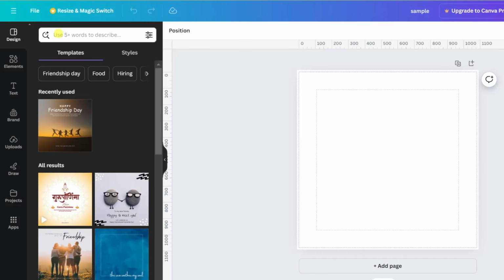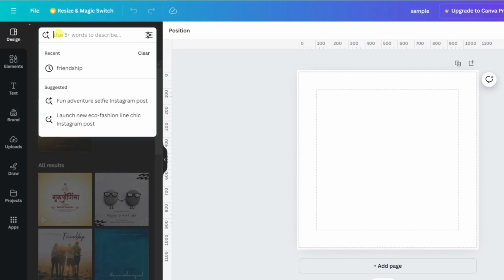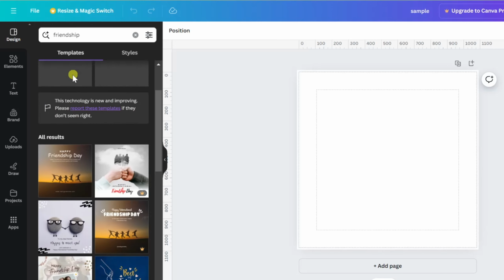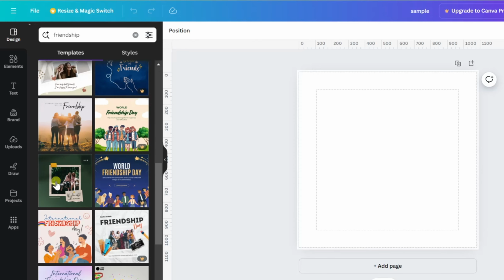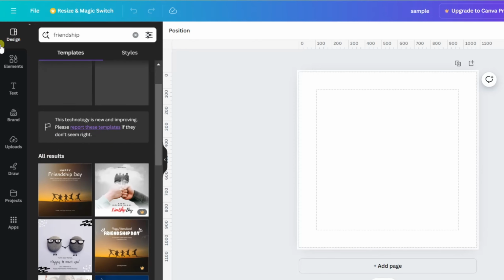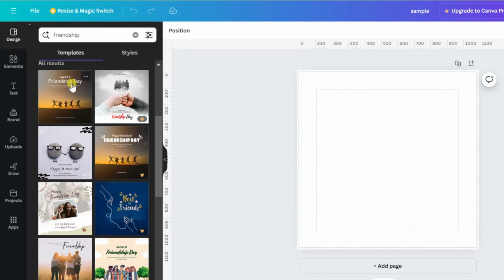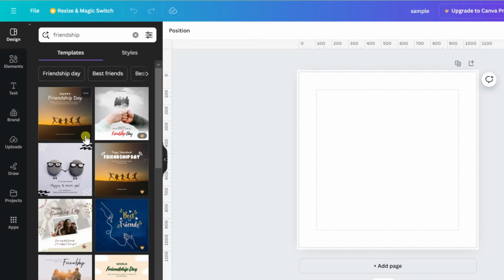Here also this is a general view where you can search for any particular template, like we searched for friendship earlier, and you can see it from the pre-designed templates here. Talking about this free version, you will see no crown here, so this means that this design is free to edit and save without any watermark.